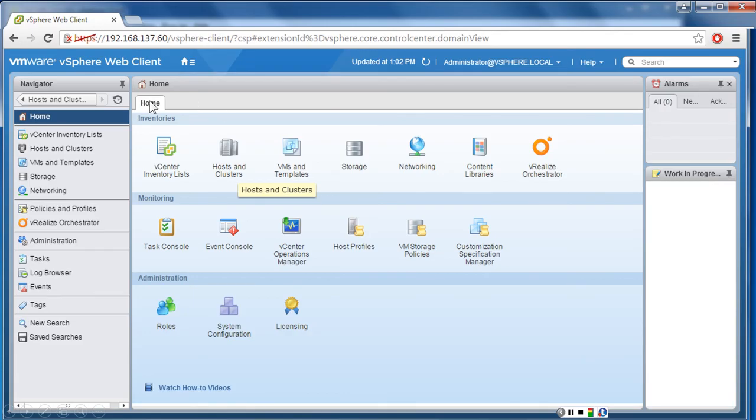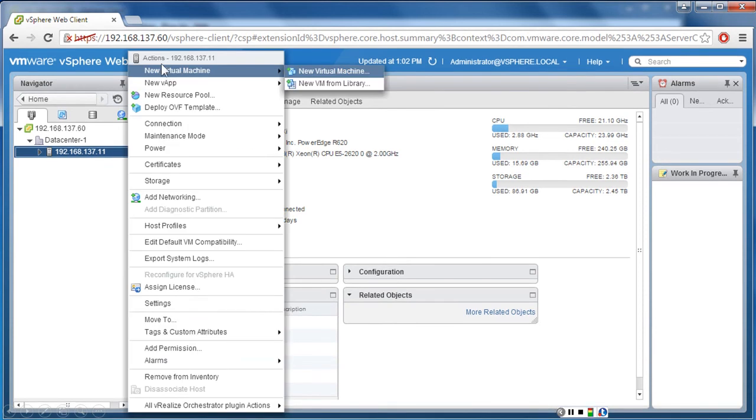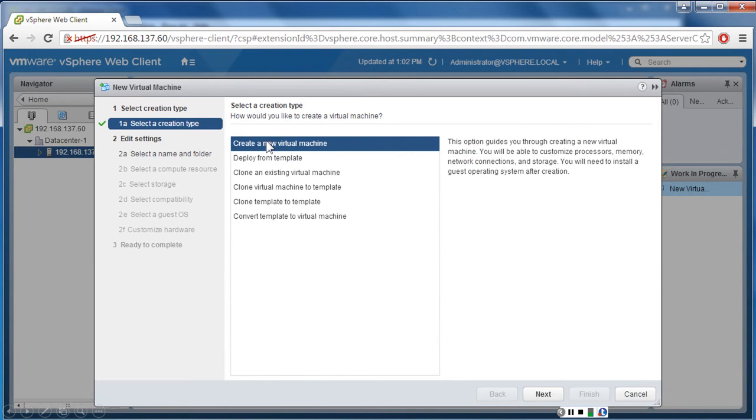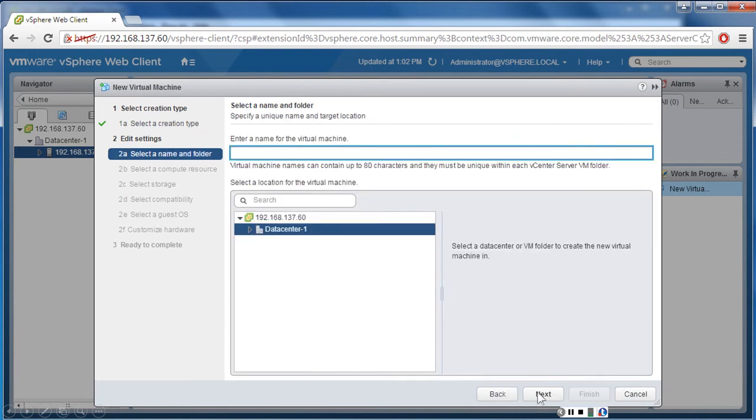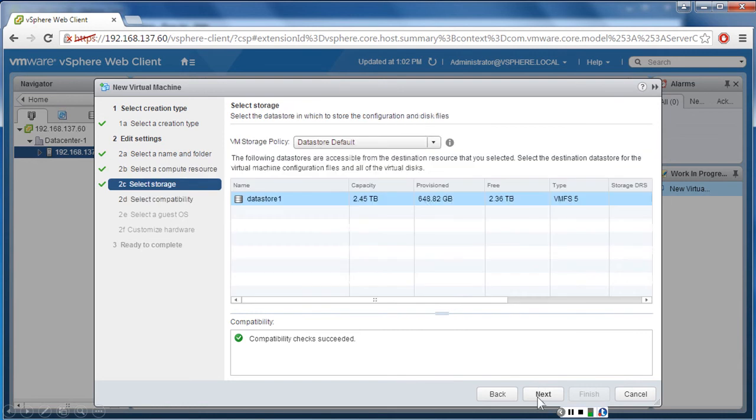I go to the vSphere web client homepage, and then I click on hosts and clusters. I select the ESXi host that I want to create the virtual machine on. I right click and select new virtual machine followed by new virtual machine. I select create new virtual machine followed by next, and then I'll give the virtual machine a name such as file server 1. Then click on next. I specify the ESXi host onto which it will be installed followed by next.